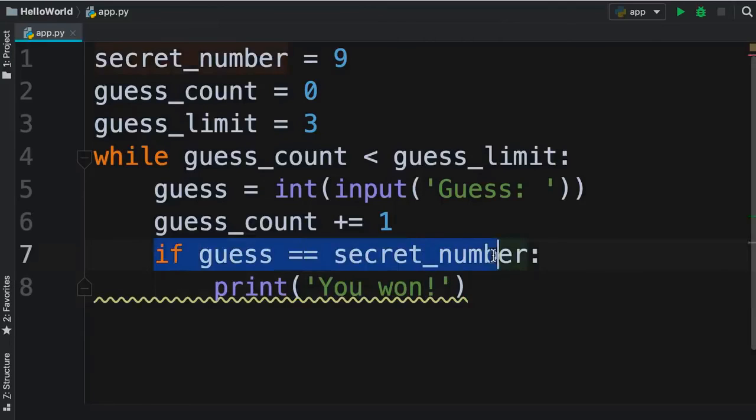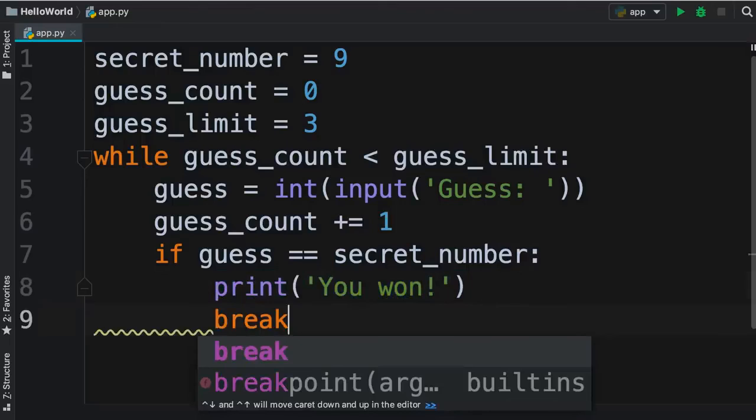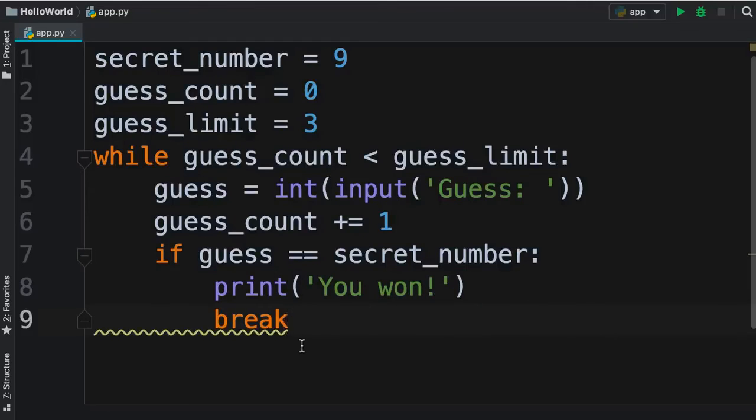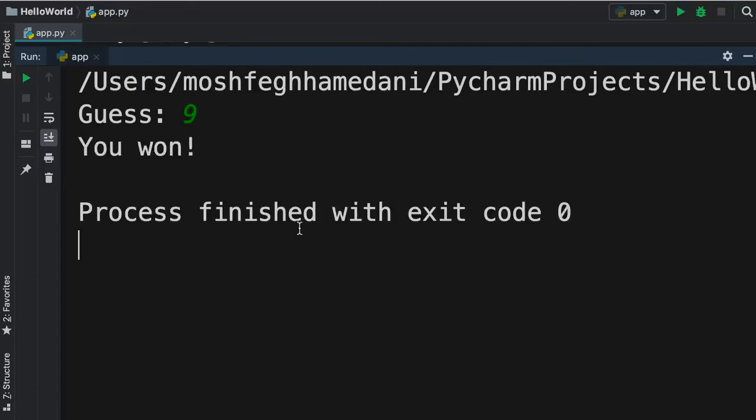So over here, if the user makes the right guess, after we print this message, we can use the break statement to terminate a loop. When the Python interpreter sees this, it's going to immediately terminate our loop. It's not going to evaluate this condition again. Now let's run our program and see what happens. So I'm going to guess the right number. You won, and look, we were not asked to make 2 more guesses.